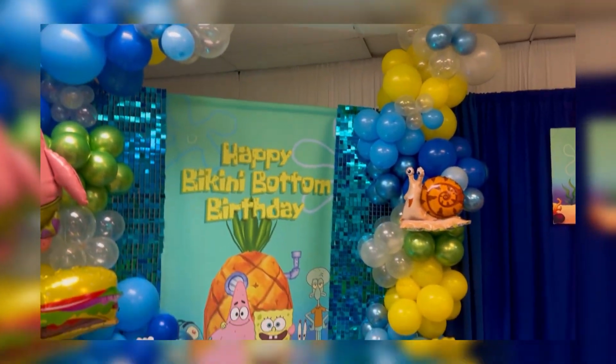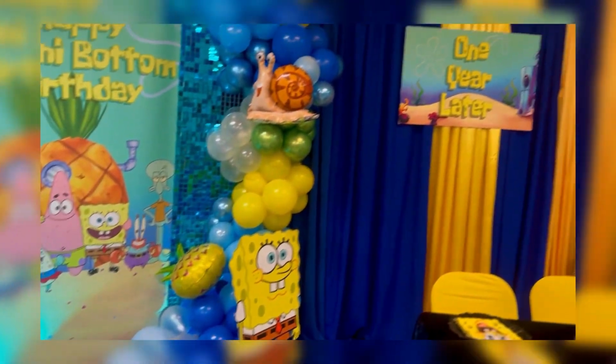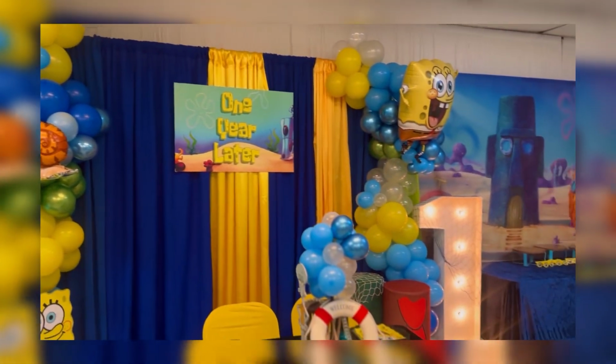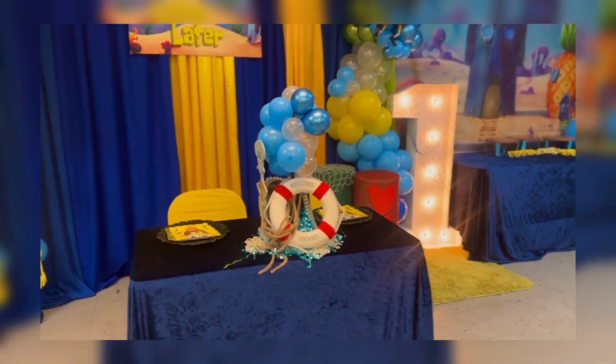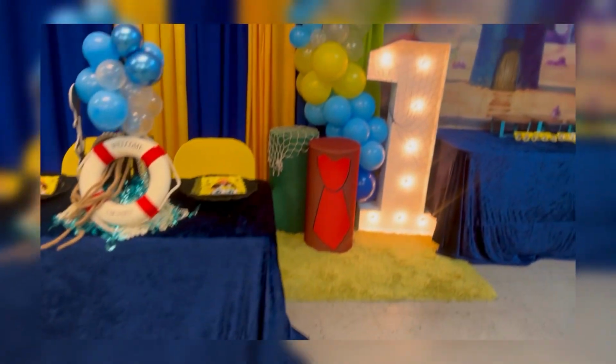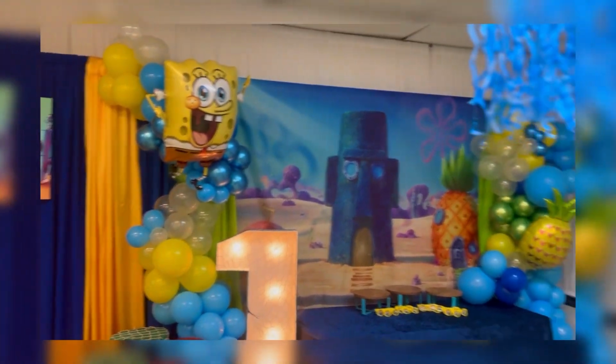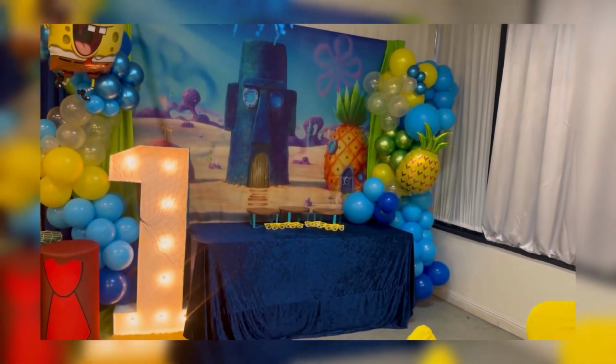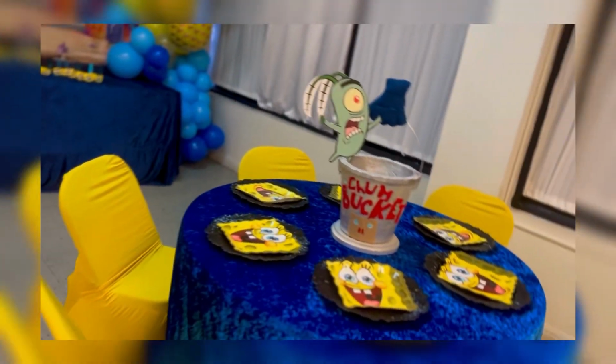The hamburger, of course, the best friend Patrick, Gary the snail, and "One year later" is the infamous signage, of course, you want to use. And I also used other things like treasure boxes, pearls and treasures, and the sailor wheel.